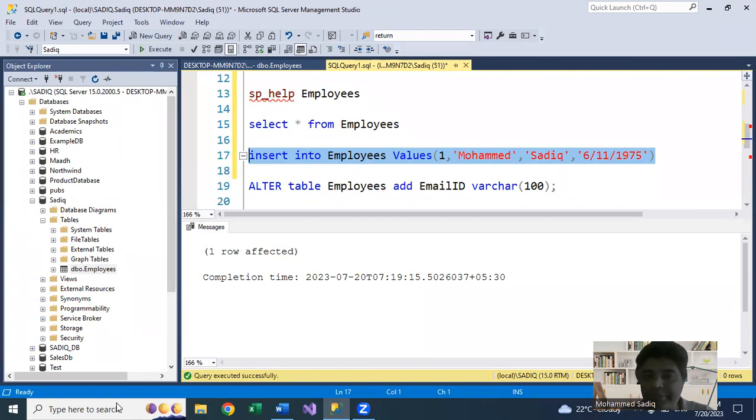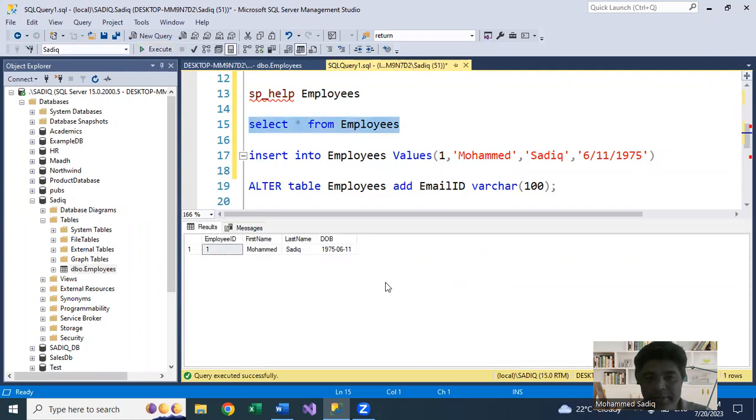So now if you want to see the data, we can write select star from the table. So it shows June 11th, 1975 as the date of birth. I've just stored this particular data. Like this, we can add data into the tables.